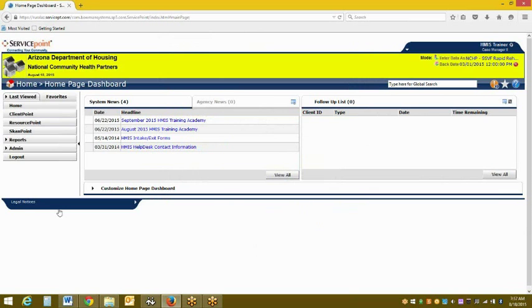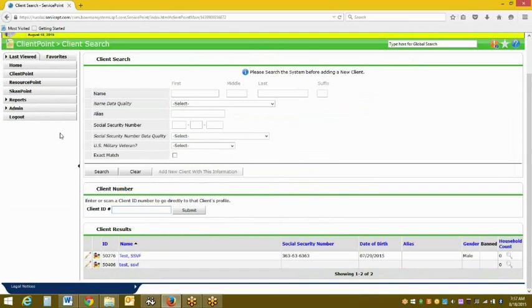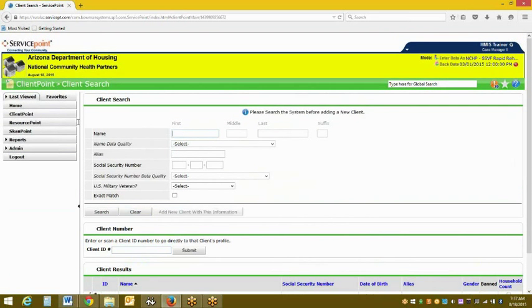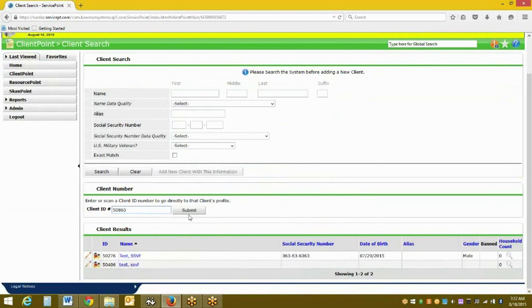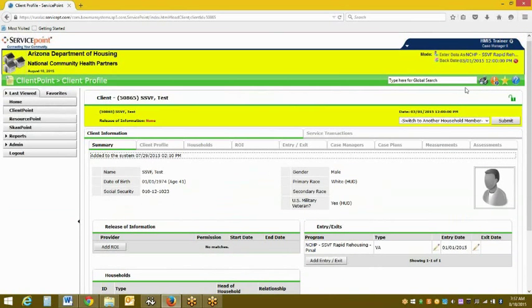Now to the left of the screen, click on Client Point. And here in the client search, you can search by client's name, social security number, or HMIS ID. I'm going to search by the client's HMIS ID number. Then click Submit, and it takes us straight to the client's profile.